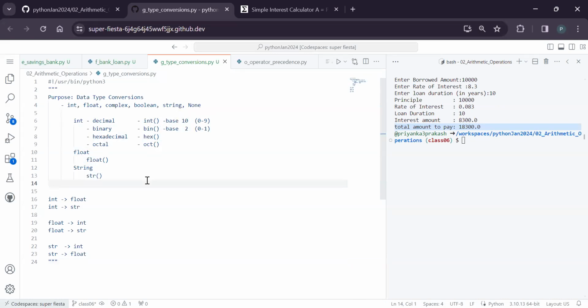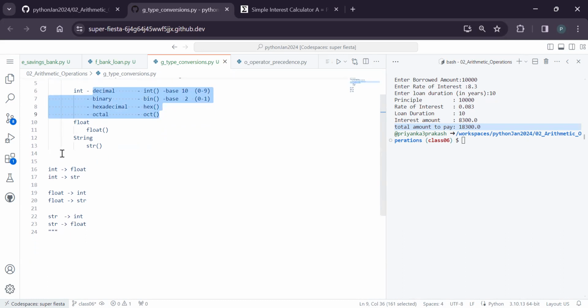There are two types: type conversions and format converters. Within integer, there are different formats. Base 10 is decimal integers, and there are binary integers, base 2, hexadecimal, octal. These are not different data types, but different formats or representations for the same number. Whereas float is a different data type, string is a different data type. For converting to a float, use the float function; converting to a string, the string function; but for converting to these representations, there are corresponding functions. It's very easy.